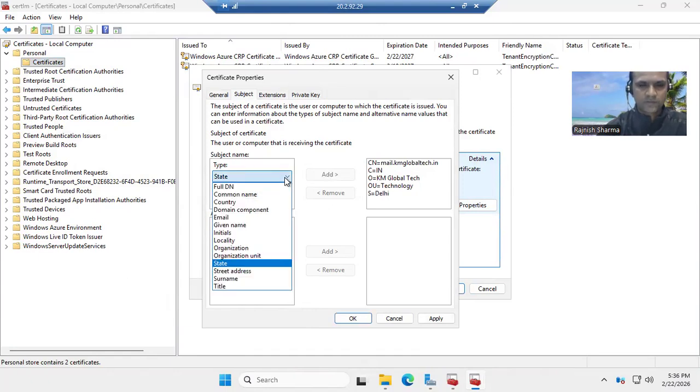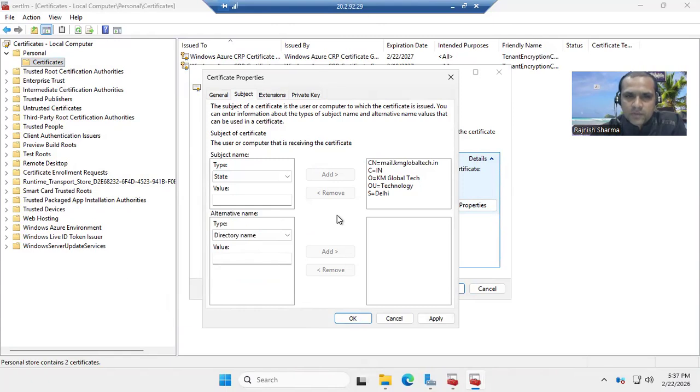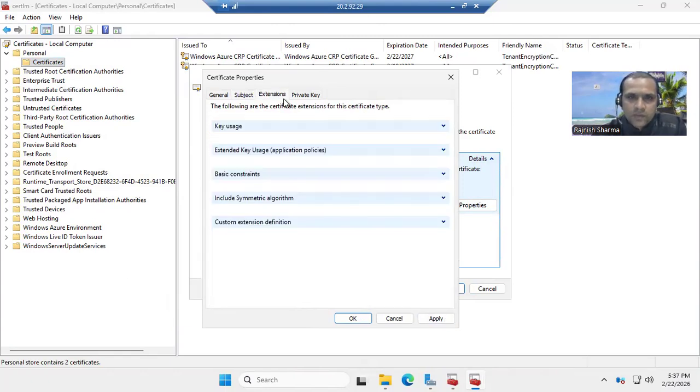If your provider asks for any other details, you can definitely select from here, like given name, initials, locality, because different vendors ask for different attributes. And if you want to put in any alternative name, you can also use the alternative DNS option, like www dot, but I'm not going to use that. Let's stick to the basic parameters. Five attributes are sufficient to generate a CSR, and you don't need to do anything else here.